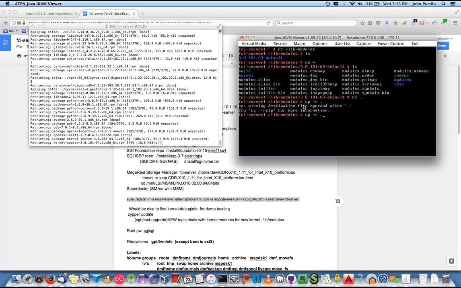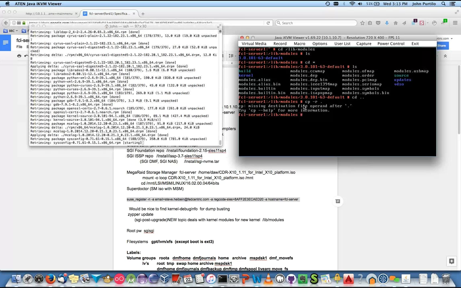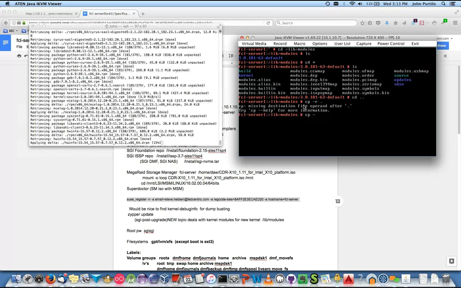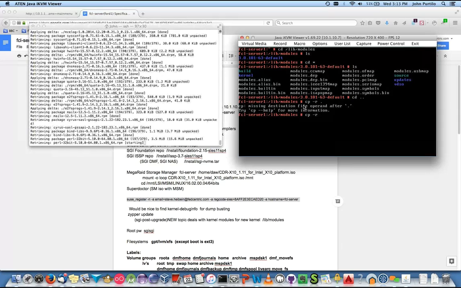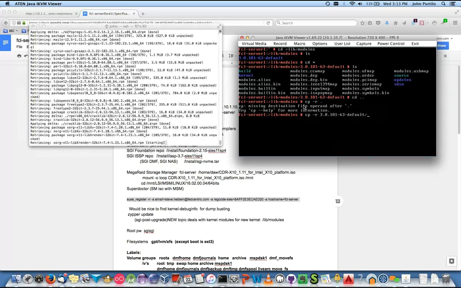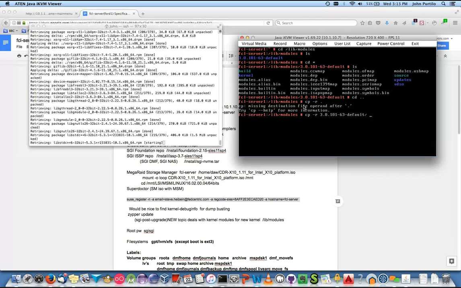I don't know what you're doing. Oh, hold on. We need to list the file. cp -r 3-tab, and then space BAK.